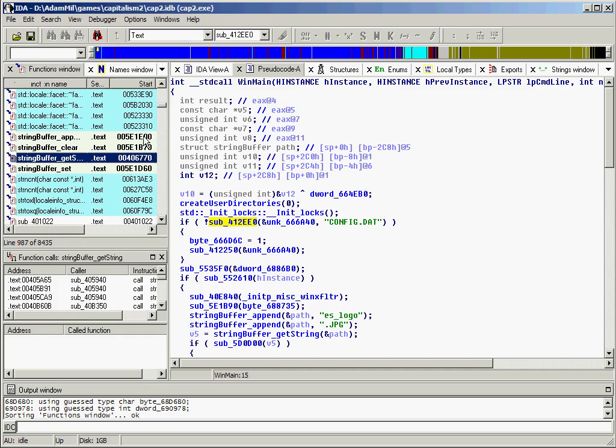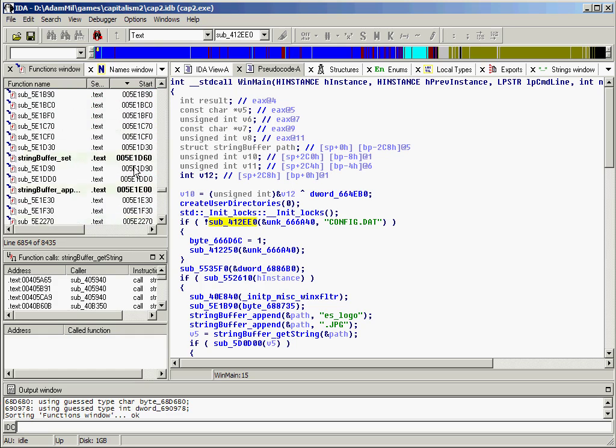We can see that the other functions are grouped around 5e1 hex. And we'll go to the first one, which is here. And we can just simply sort by the address again. See that these are grouped together. Now there's a very good chance that in between these and around these are other string buffer functions. So let's start by going up from the first one.